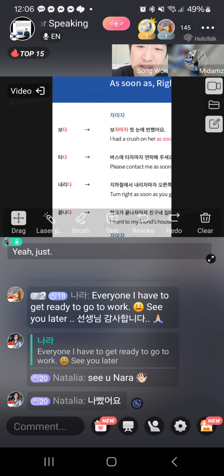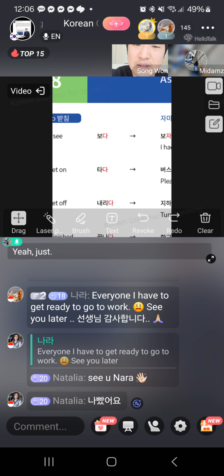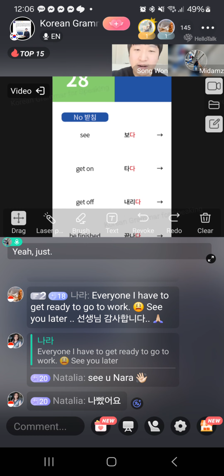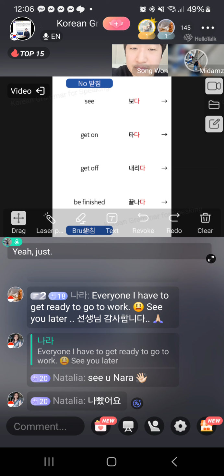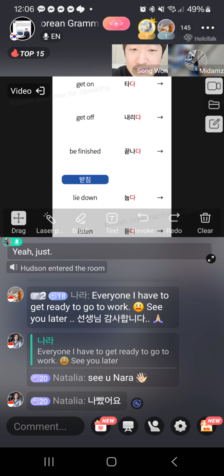All right. We did past tense, we practiced. How about this one? Okay, let's go with 자마자 this time. 보다, conjugated. 보자마자. 타다. 타자마자. 내리다. 내리자마자. Say that again. 내리자마자. That's right. You pronounce it re, like R in English, but we don't have R, so make it L sound instead. 내리자마자.